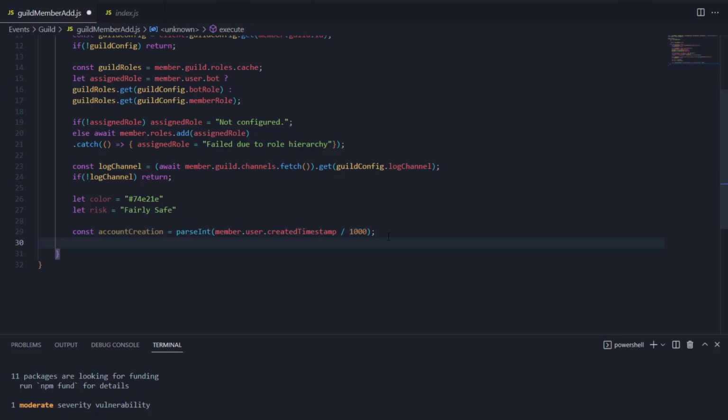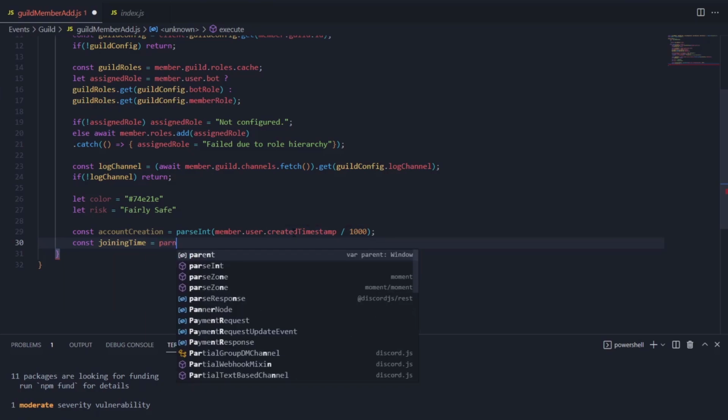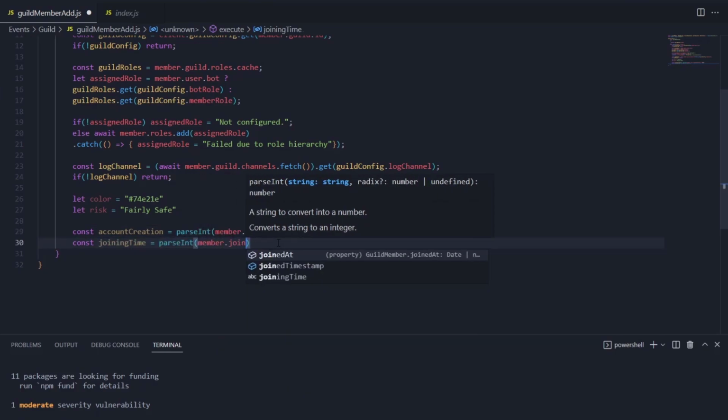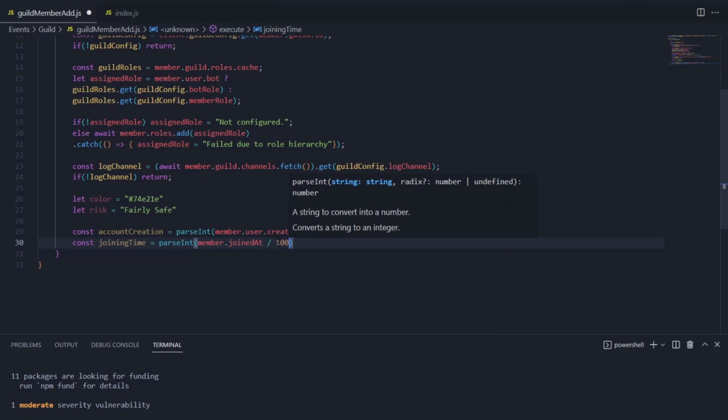So now we're gonna type the joining. We're gonna grab the joining time. So joining. Let's see what we're gonna call it. Joining time. Let's call it joiningTime. And it's gonna be the same concept. %, and it's gonna be member.joinedAt divided by 1000, so we can grab the seconds.